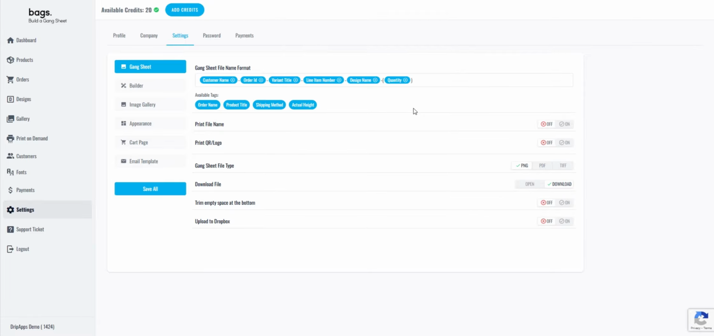So instead of you downloading something generic like image.png, your file might appear as customer name, order ID, design name, quantity. This becomes incredibly helpful as order volume grows or as multiple people handle production. Up next is the print file name. This toggle controls whether you want the system to use your structured naming format by default when new products are created in the future. Turning this on means always use my naming structure for any new gang sheet product made going forward.